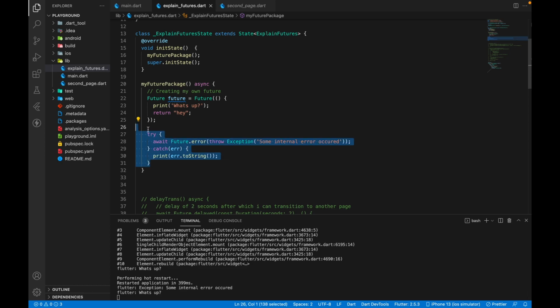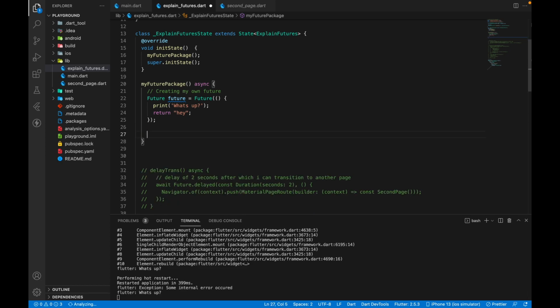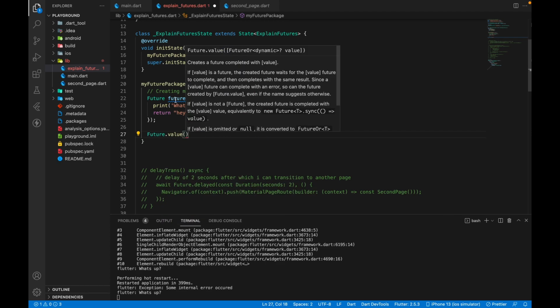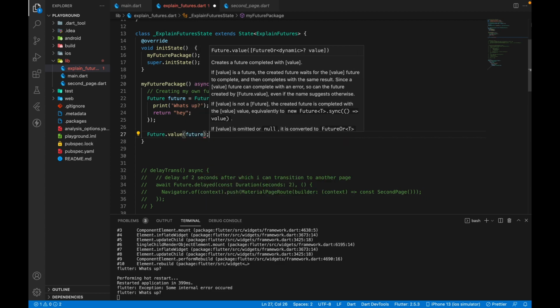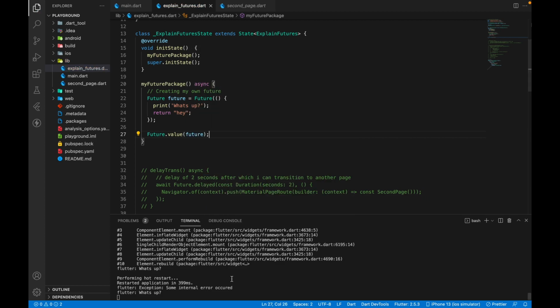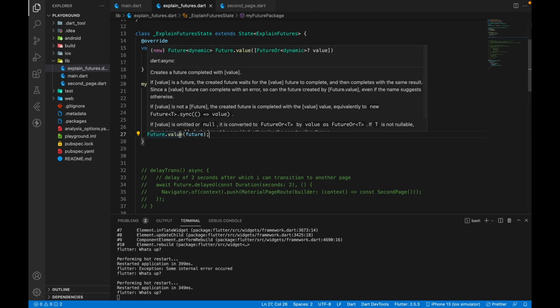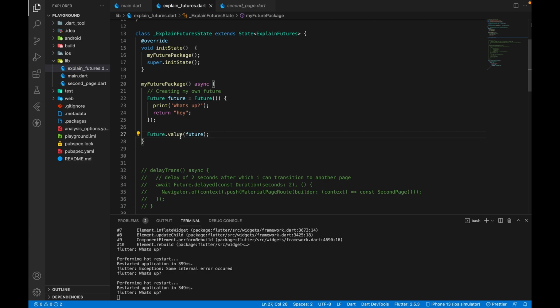Now let me just remove this as well. The last thing I want to show you is future.value. This is of great importance. Now if you put in future over here and just do this. Oh sorry, yeah, you see future.value, and this will print what's up for us, and it will basically return a value for the value of our future, right? And this is a great handy trick to use.